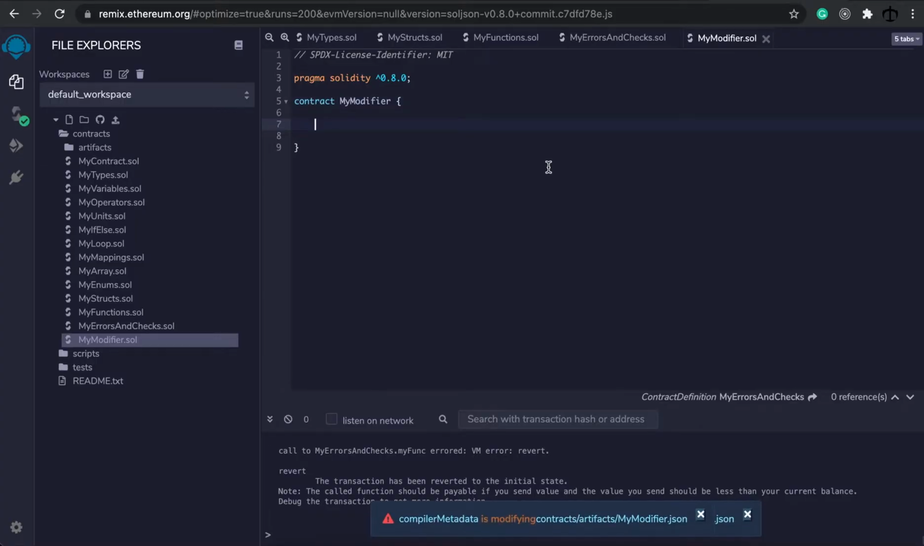The first thing that we need to understand is that modifiers are there to help us facilitate functions and to tell functions what they can and cannot do. It's sometimes like putting a require statement inside a function, but making it reusable for other functions as well. I'll go ahead and explain.